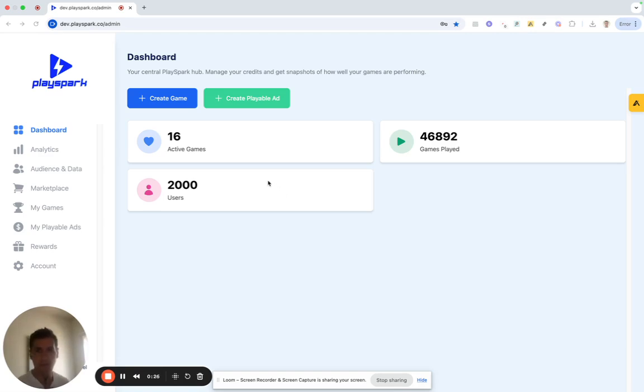So when you open your admin panel, you'll have the dashboard here. Here you can have some basic metrics around how your games are going. You've got buttons to create a game or a playable ad. So that's one way to go in and create them.